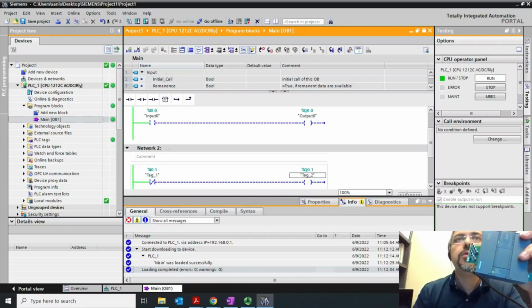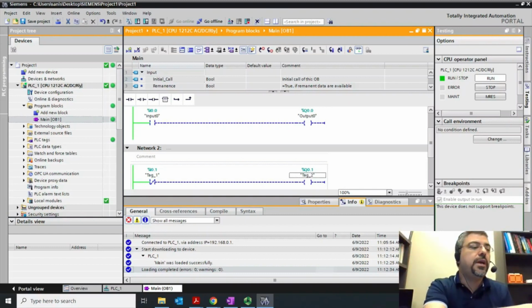Okay, so yep, that means this is a very cool way that you could see the simulation and also see the same thing on your PLC.